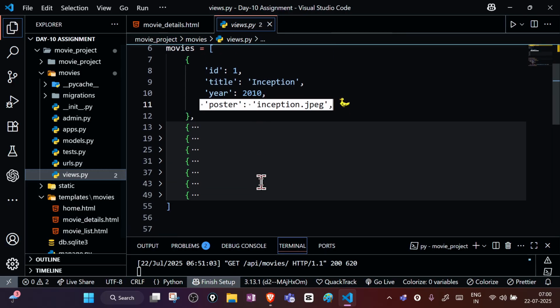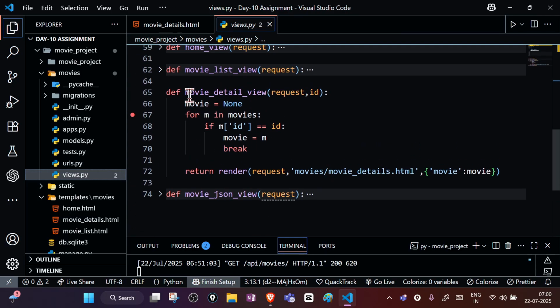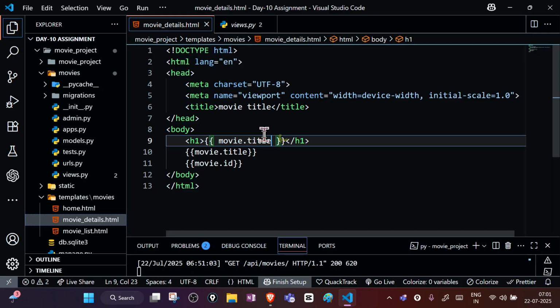Why am I writing this movie.title? Because if you will see here in movies detail, what I am sending as a dictionary, I am sending movie. Okay, movie is the key and this movie is the value. And this movie dictionary will contain the movie information. This is the movie variable we have created. Later it is containing the movie information. That movie information we are fetching in the template here, right?